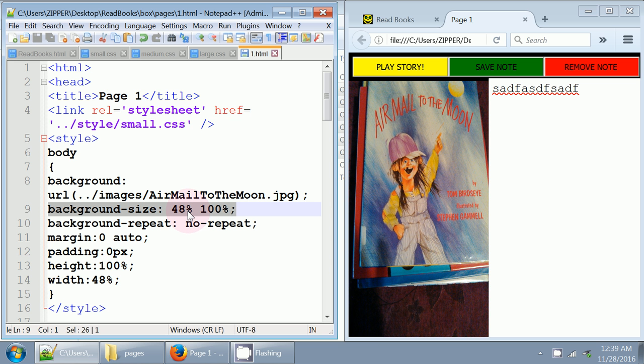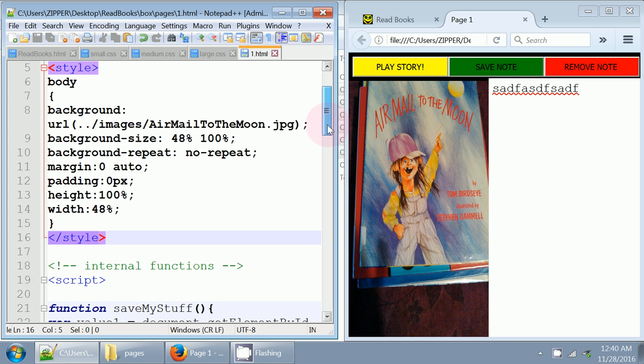I gave the image 48% because I wanted to leave room for my text area here to the right of it. Background repeat, no repeat, that's the next statement. Margin 0 auto is the next statement. Padding 0 pixels is the next statement. Height 100% is the next statement, and width 48% is the next statement. So even though I have background size here 48%, 100%, I still had to put height 100% and width 48% as well. It had to do with different browsers picking that up. So you have to have both. And there's the end of the style for that page.